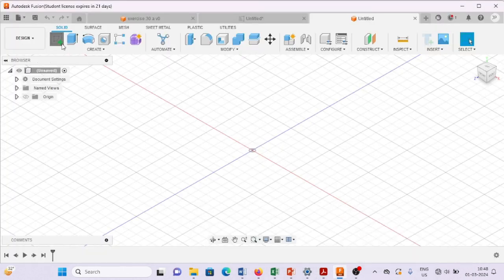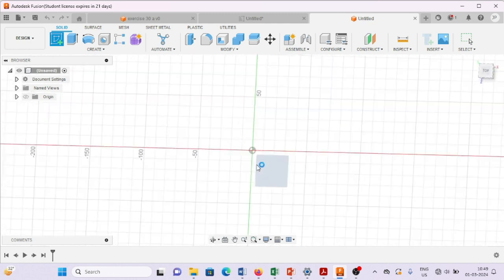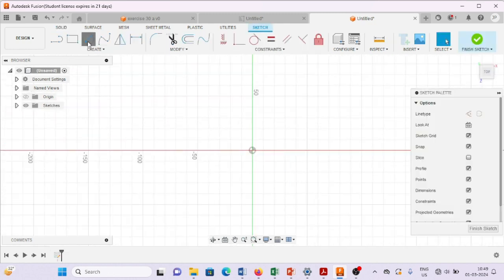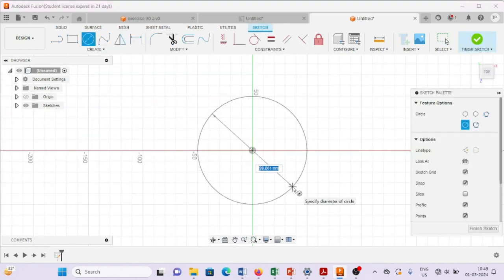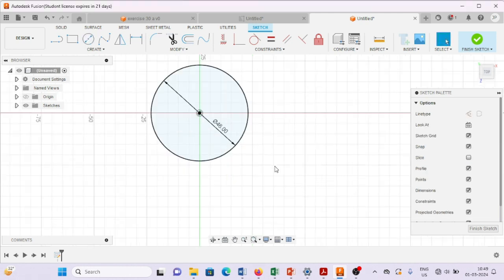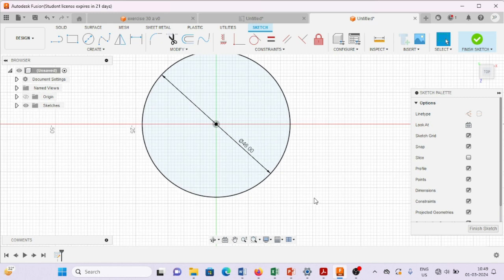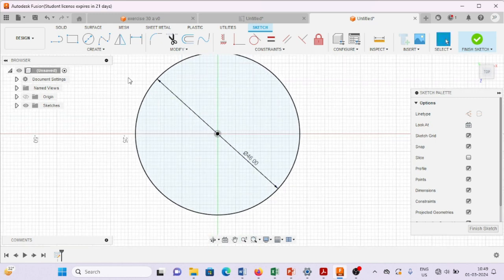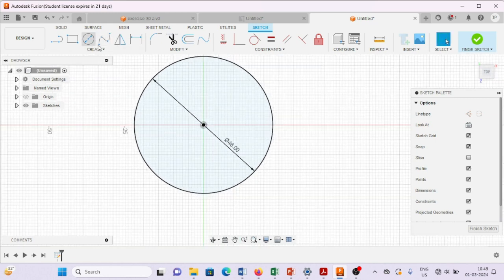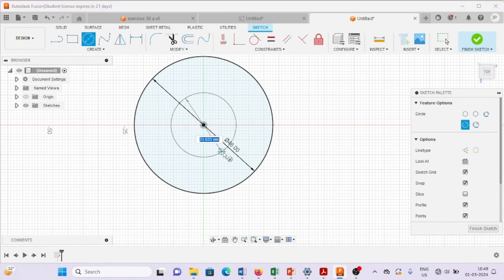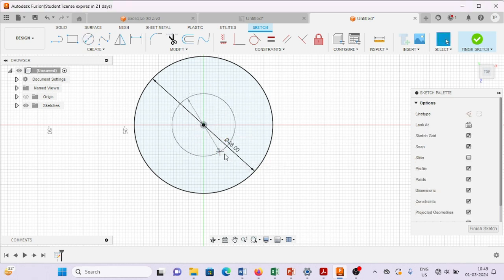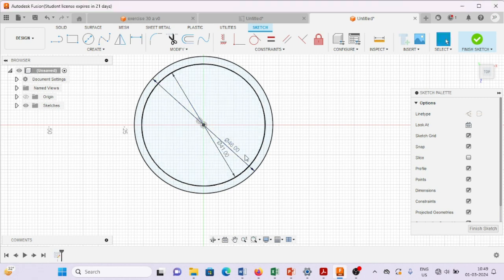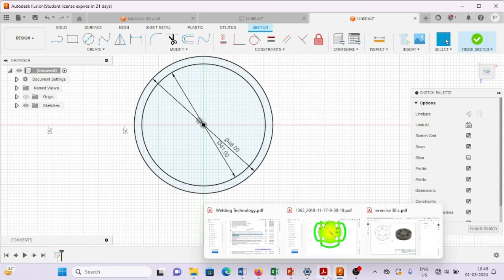First go to Create Sketch and select this bottom plane. From here we will create two circles. One is 46 mm and another one is of 21 mm. Sorry, this is 41 mm. After creating these two circles, what do we have to do next?